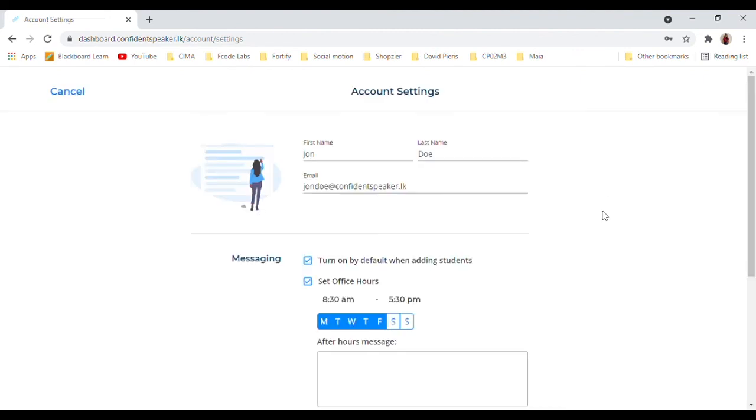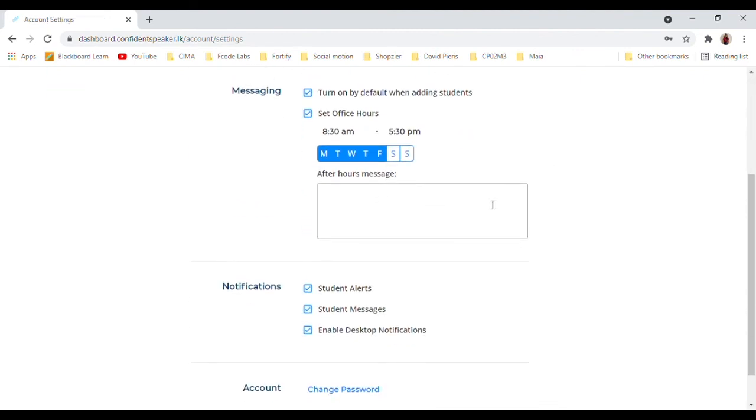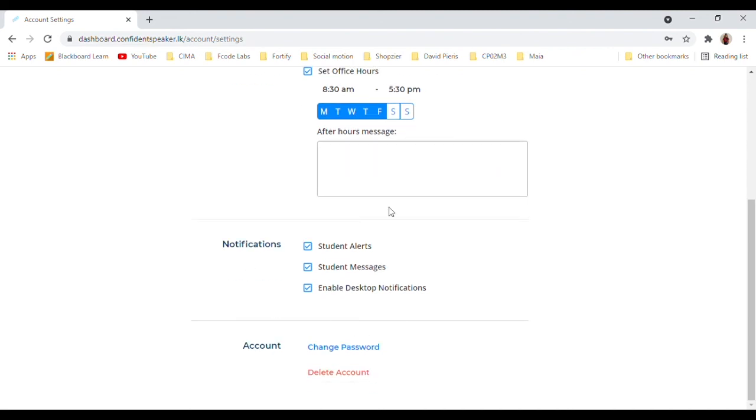As the teacher, you can change your first name, the last name, and the email. You can manage your messaging by setting office hours as you want. You can add an hour message. You can manage your notifications as you want. You can change the password, and we have given the option to delete your account as well.